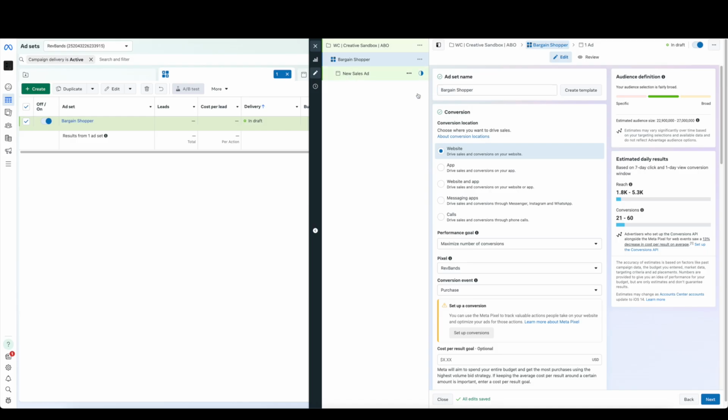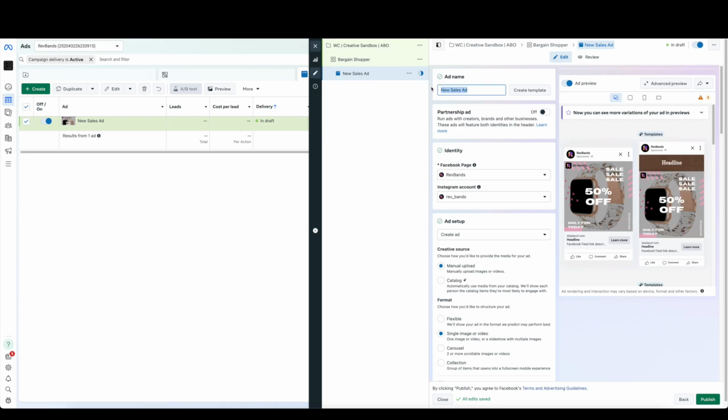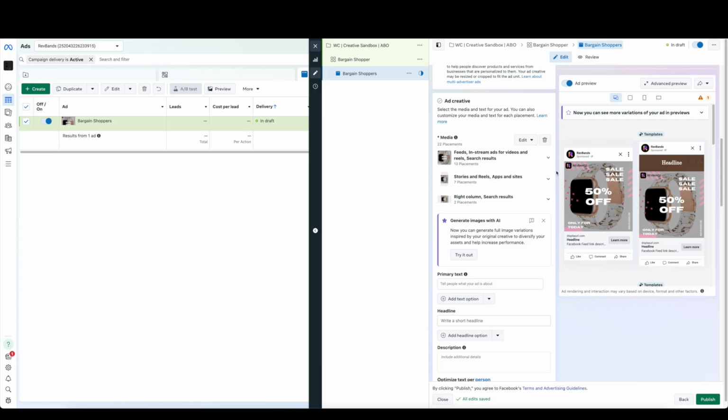Now we'll click into the ad and we'll simply call this the same thing, bargain shoppers. It's great to start with a creative you know works. We've used this image in the past and it converts really well for us, so we're going to start with this.